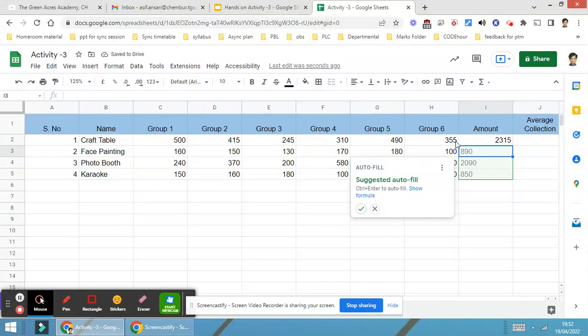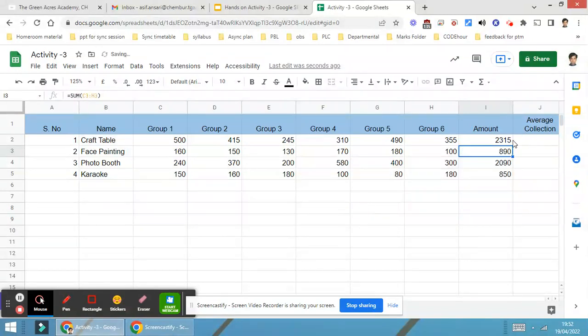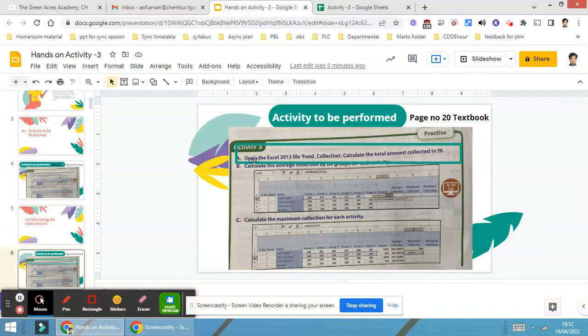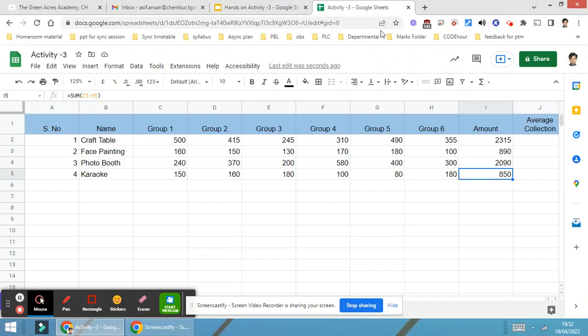Once we apply the formula, we will directly get an autofill option. If you want, you can directly click on the autofill option over here. When you click on the autofill, all the cells will directly get the result. Face painting is 890, photo booth is 2090, and last, karaoke is 850. So the first part of the activity is done, that is calculating the total amount collected in cell I9. But instead of I9, we are collecting in I2.